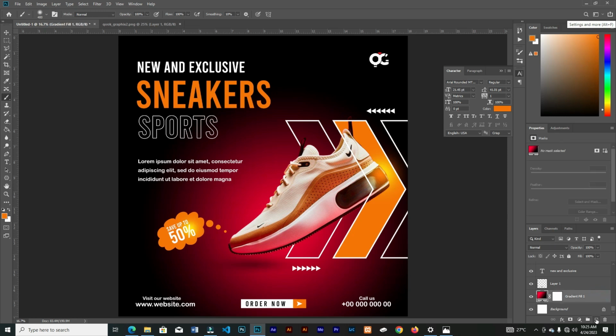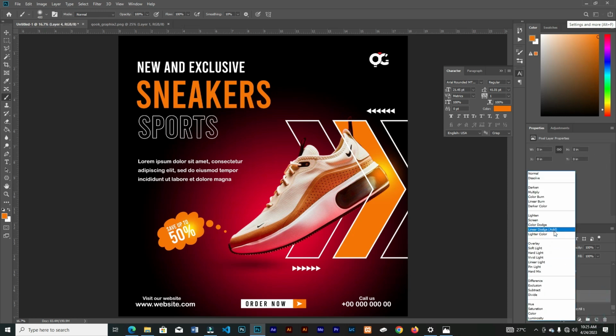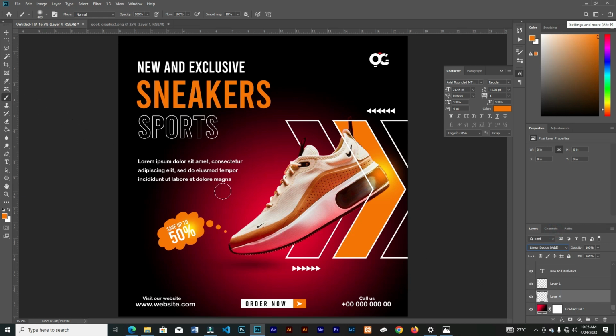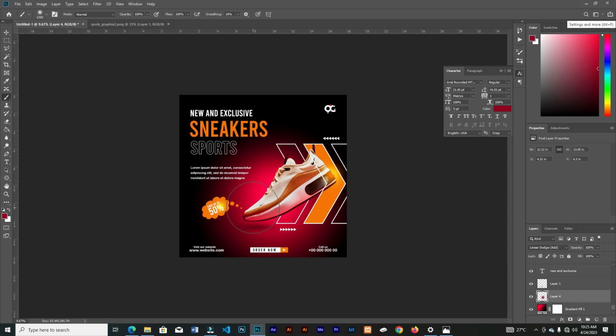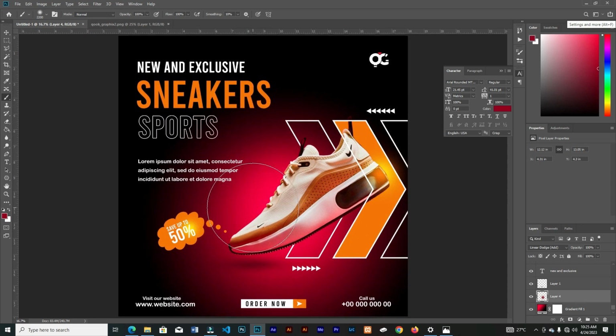On top of the gradient, I'll create a new layer, change it to linear dodge, and then sample this color, increase the size, and click once. Alright, so there we have it, guys.